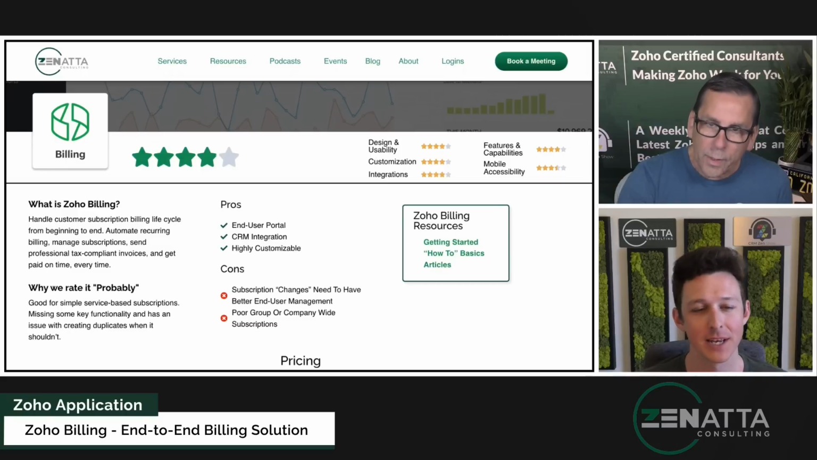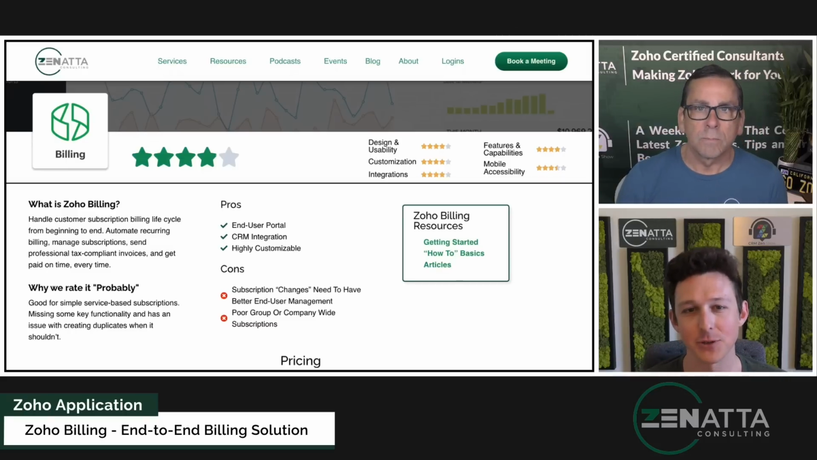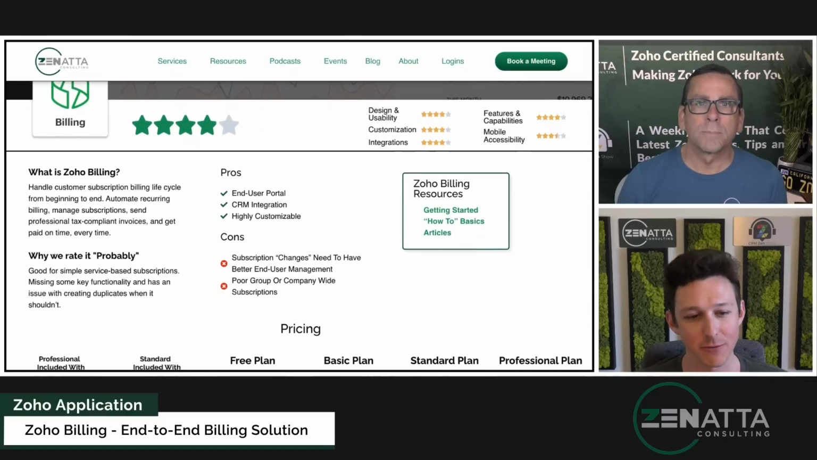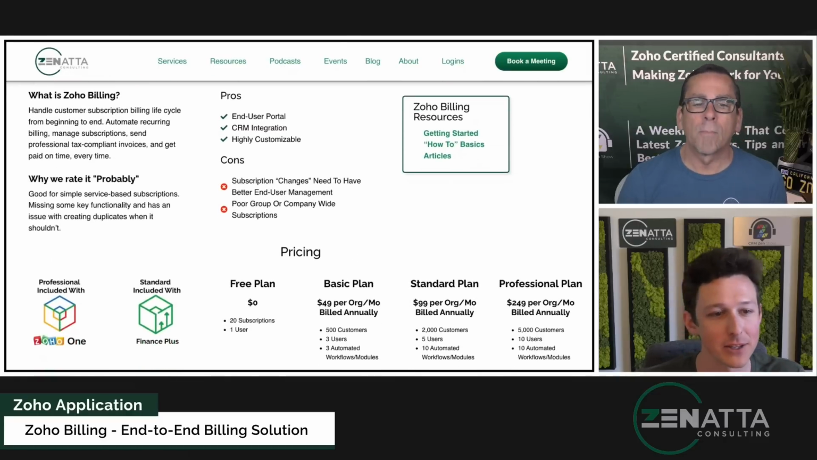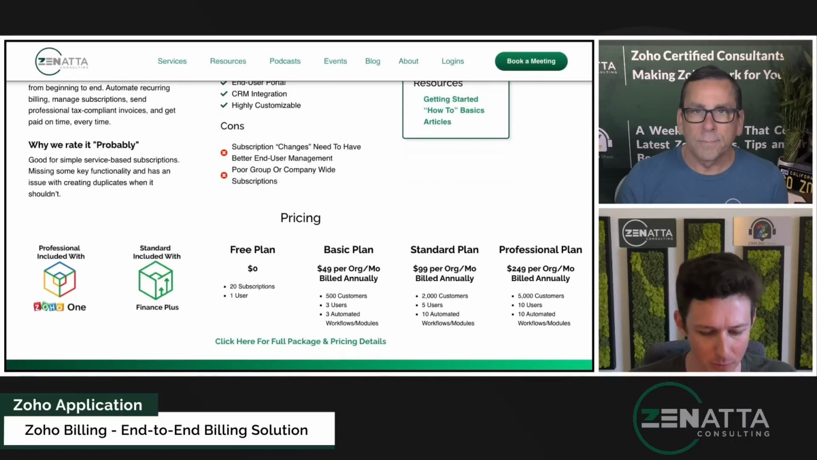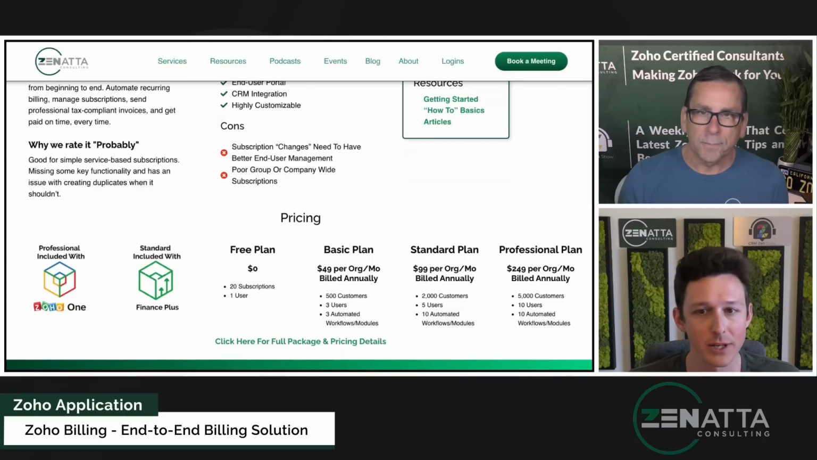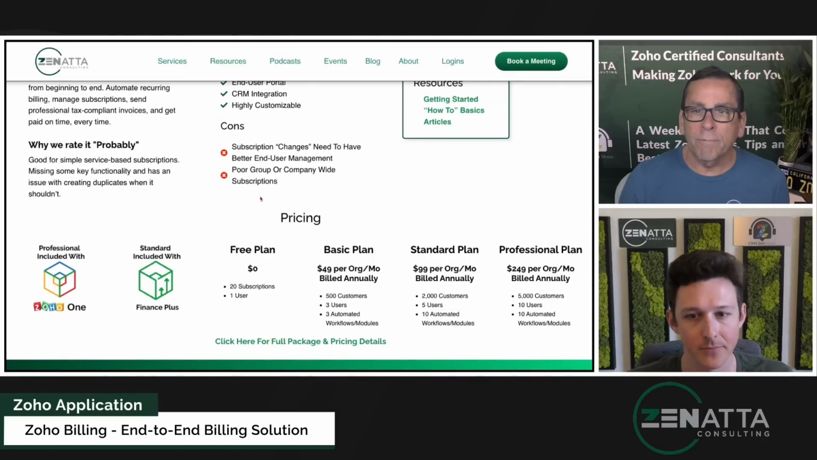It also has a dangerous habit of loving to make duplicates. So you'll normally have to write a little script just to make sure things get reconciled on the back end automatically. But altogether, a great tool. Definitely one that most people are going to be fine using and managing their subscriptions and automated billing through it. Yep, included in Zoho One and included in Finance Plus.